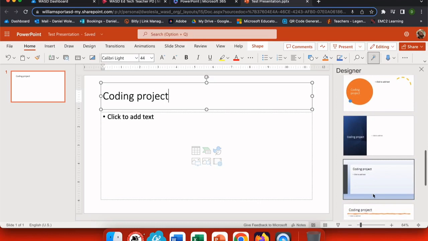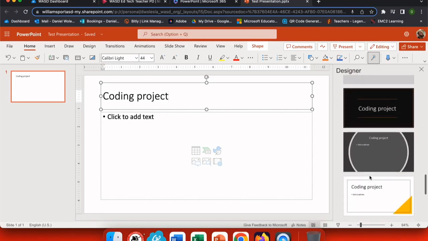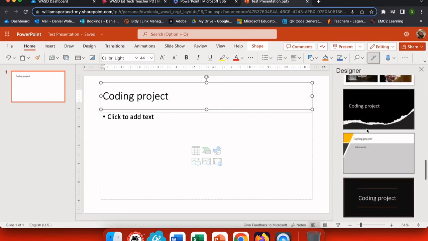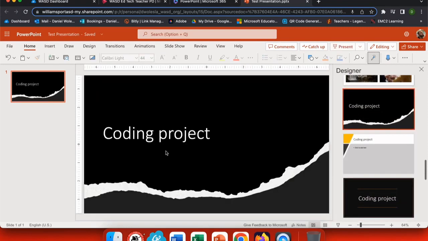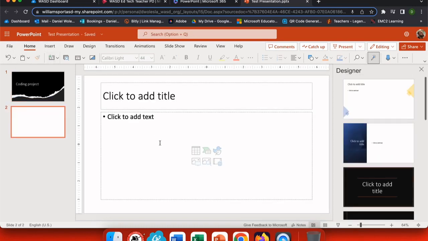You can see it gives you a lot of options for formats. As I add to my project, it's going to change the different formats that are available. I simply choose what I like, and it updates my slide presentation. Let's add a new slide.